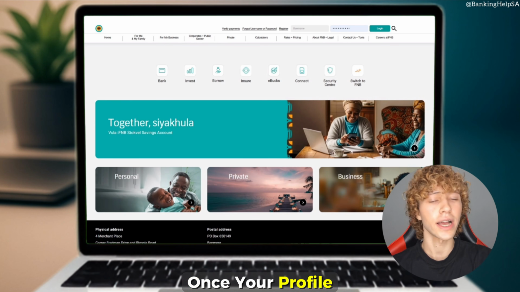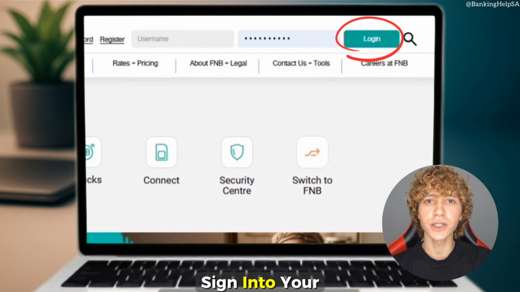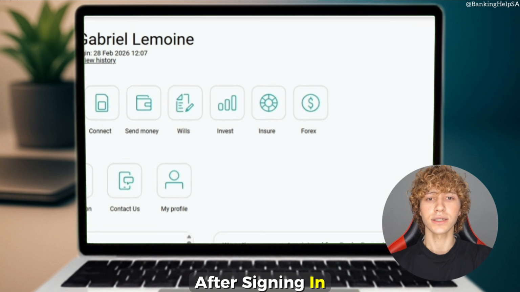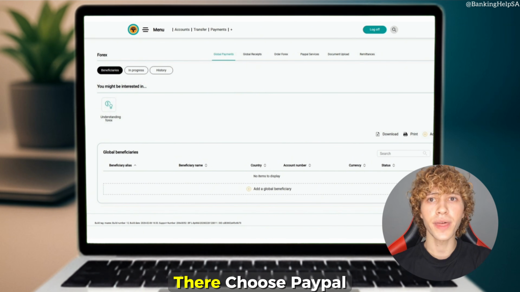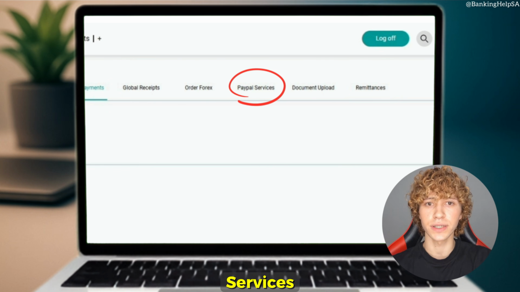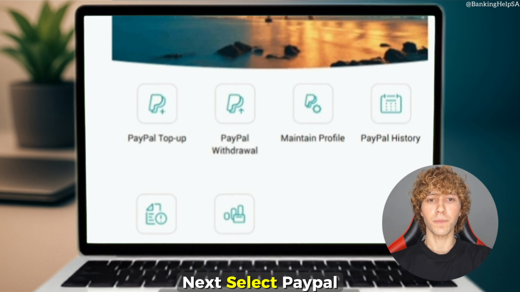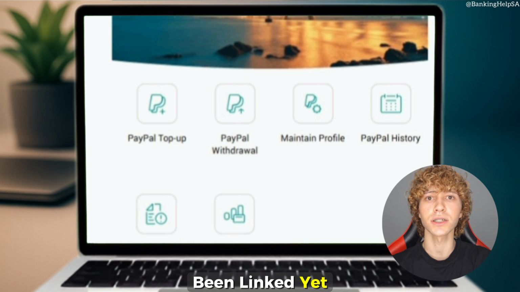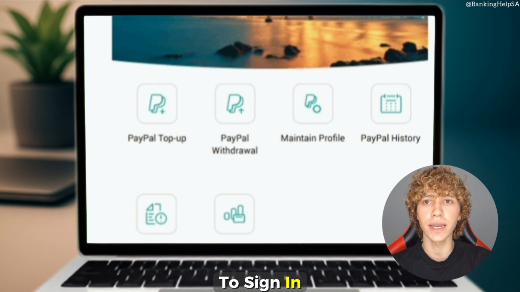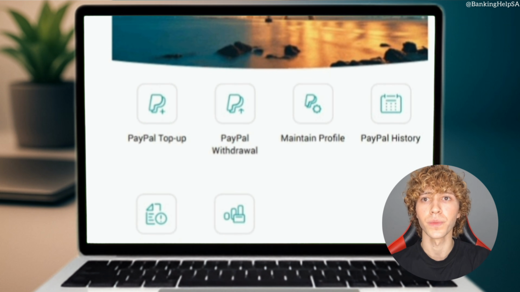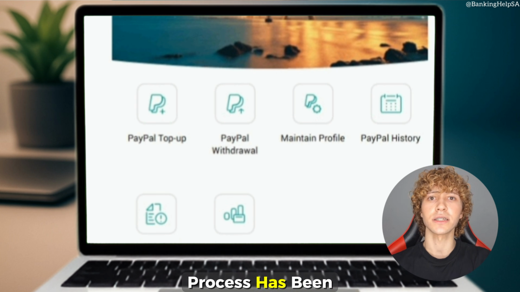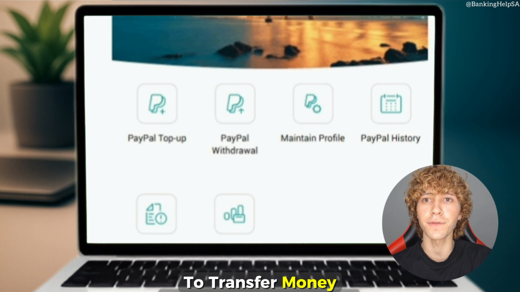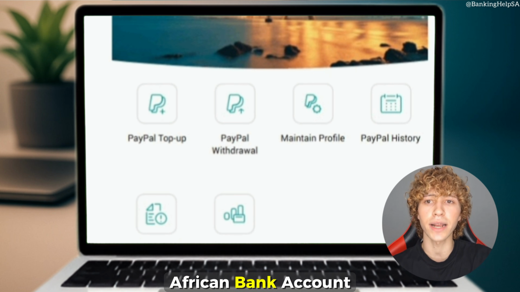Once your profile has been created, sign into your FNB online banking profile. After signing in, select Forex. From there, choose PayPal Services. Next, select PayPal Withdrawal. If your PayPal account has not been linked yet, follow the prompts to sign in and authorize the connection. After the linking process has been completed successfully, you'll be ready to transfer money from PayPal to your South African bank account.